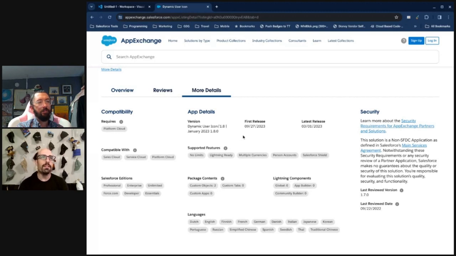One of the things I like to look at is what's actually in the app before I install. So this one says there's only 2 custom objects, which is like, okay, so that's small, that's good, not a big footprint.